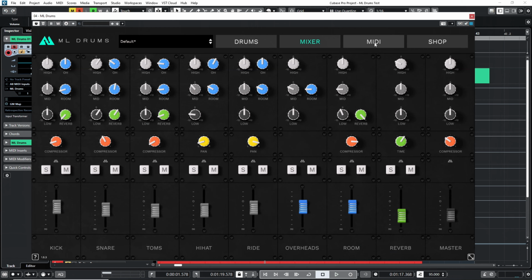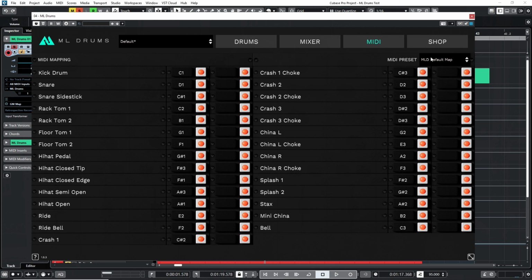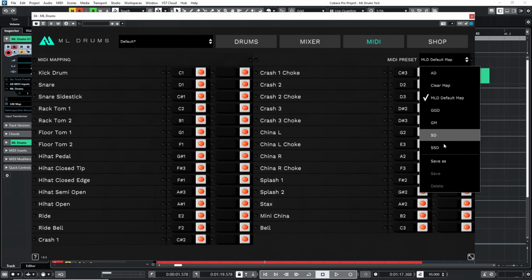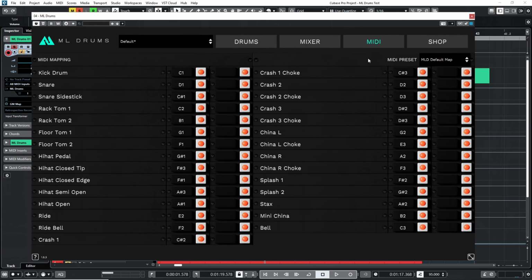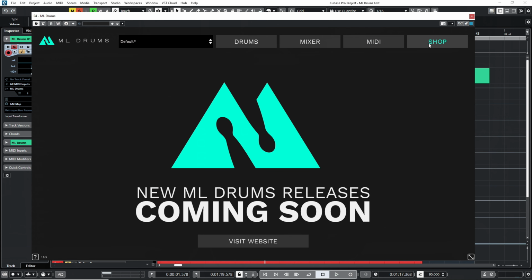Pretty cool. Under the MIDI tab, you can see and edit the MIDI drum mapping. There are also some MIDI presets that help you match the MIDI notes to certain other popular drum samplers. More sample packs will be released in the future, and you'll be able to purchase them under the shop tab. I'm excited to see what other drum samples they have coming out in the future.